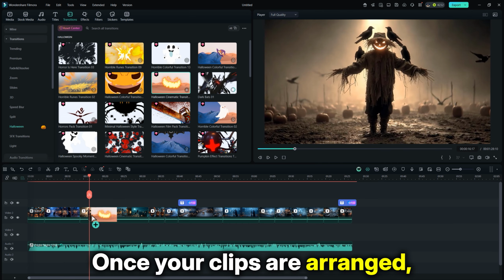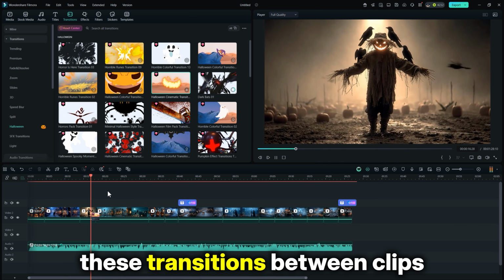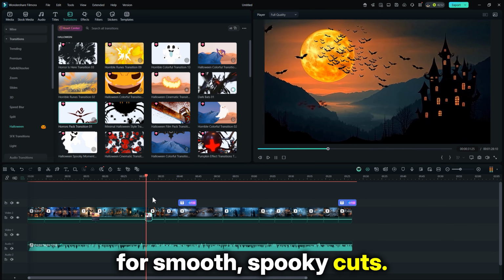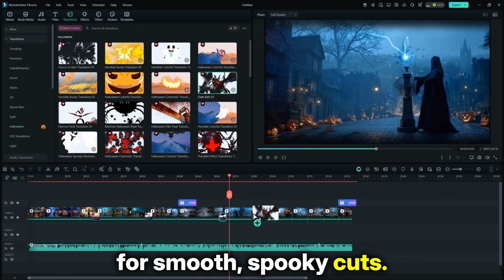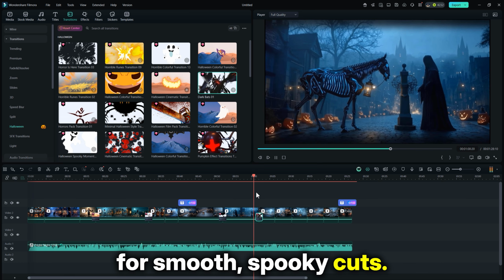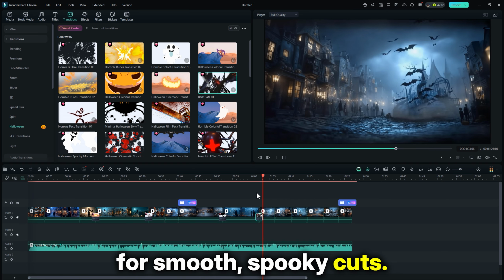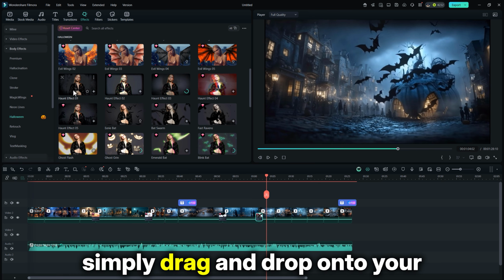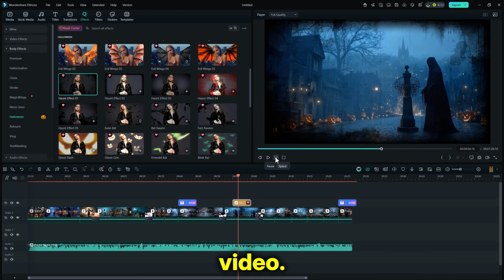Once your clips are arranged, head to Transitions, and apply these transitions between clips for smooth, spooky cuts. You can also go to Effects, where you'll find tons of effects you can simply drag and drop onto your video.